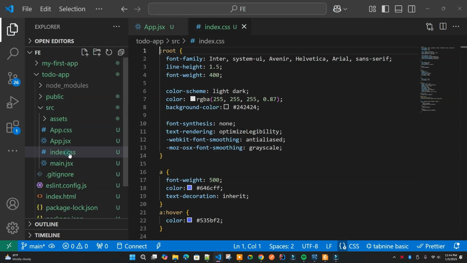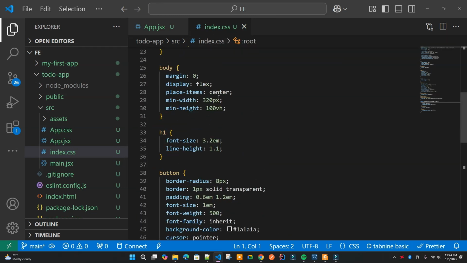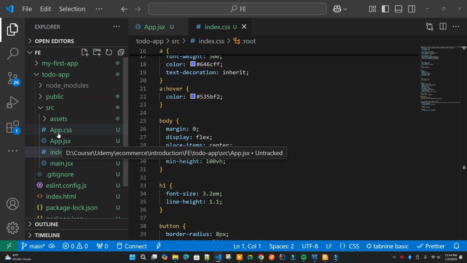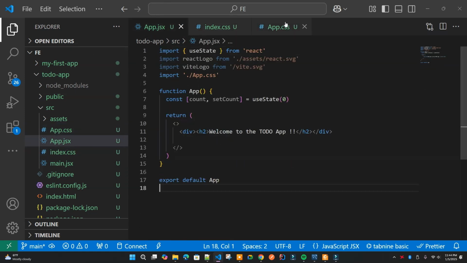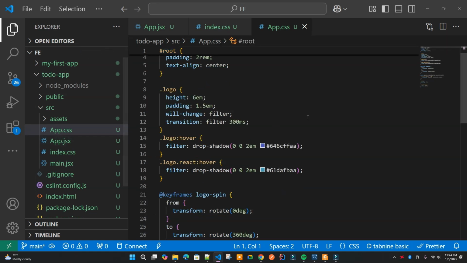So this is our CSS file. Remember last time, this is the main file that is handling our CSS. Every CSS we put right here is going to affect the whole application, but any CSS we put in the other file is going to affect only this component. That is the difference between these two files, as we've seen last time.